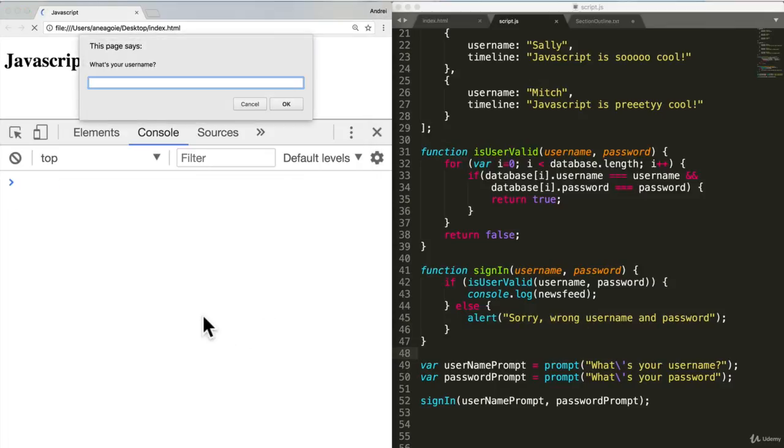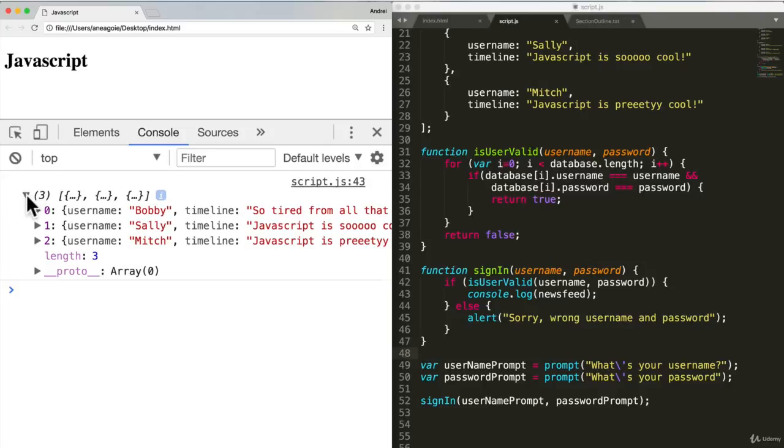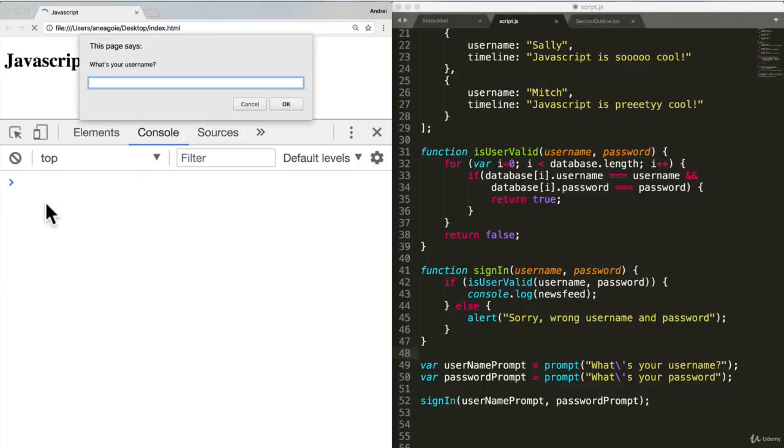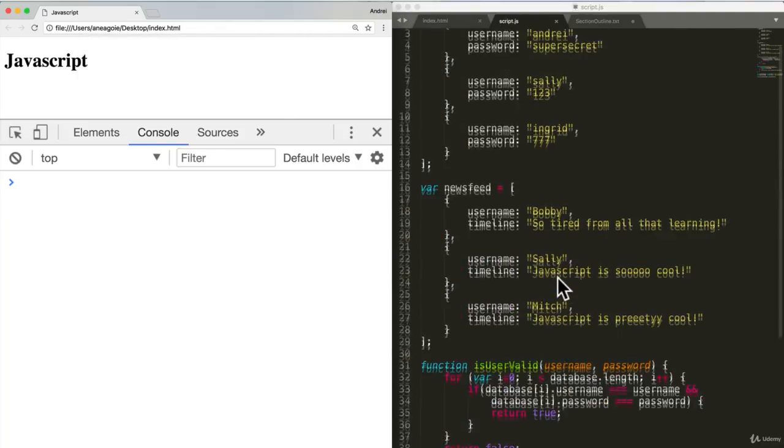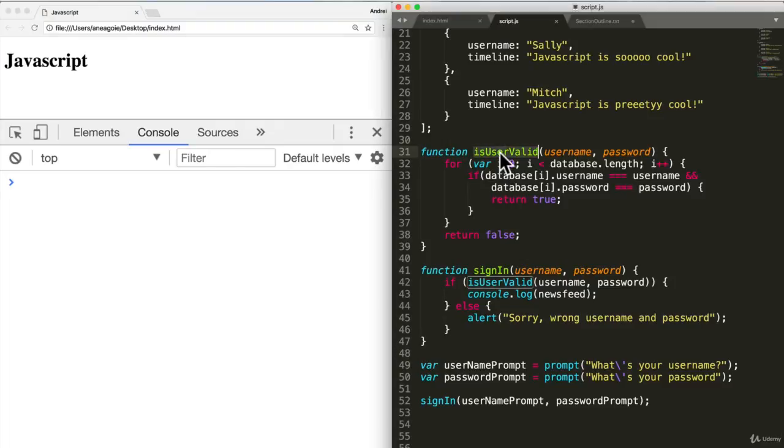Let's save and refresh. Okay, let's go Ingrid, password 777. We get our newsfeed. And if we enter wrong information, we get, sorry, wrong username and password. How cool is that? We now just created 2 functions, and it reads pretty nicely, right? It says sign in, here's the username, here's the password. We go to the sign in function, it says, hey, if isUserValid, yes, user is valid, then log newsfeed. Otherwise, alert, sorry, wrong username and password.